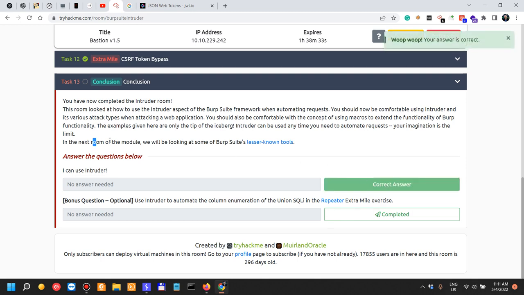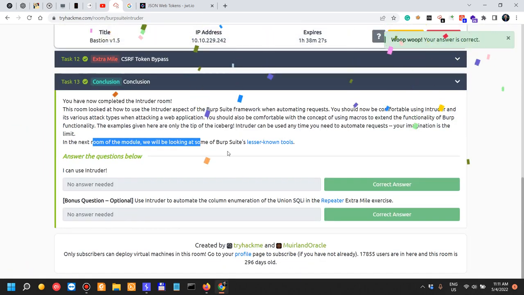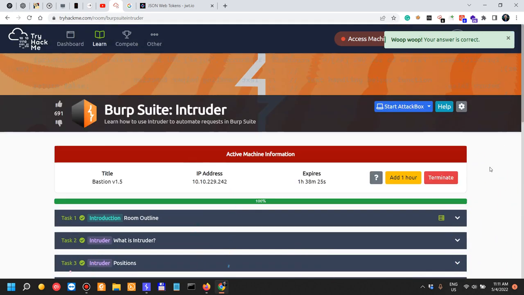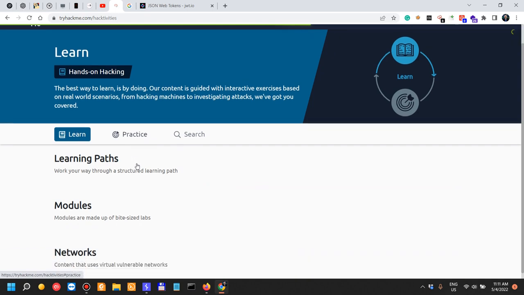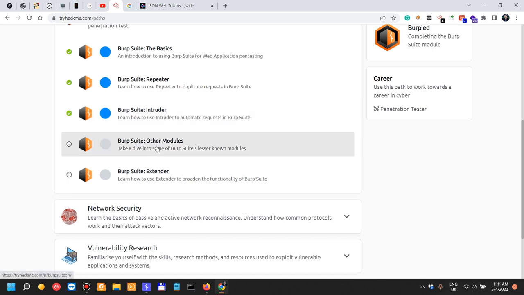Now in the next room of the module, we will be looking at some of Burp Suite's lesser known tools. Let's just terminate this one and look forward to what's next. Next, what we're going to look at is other modules. I'm going to be starting that in the next video, of course.